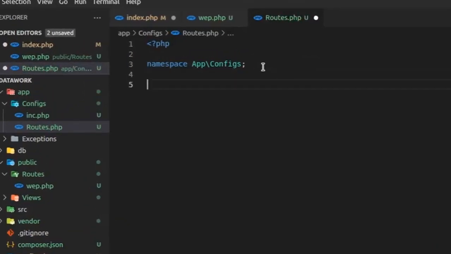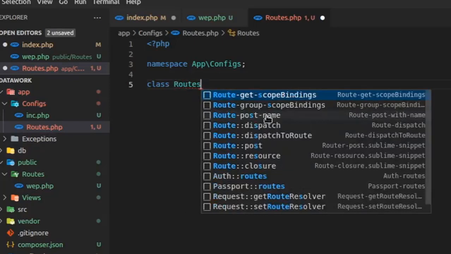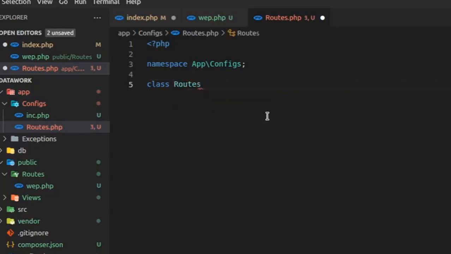Let's create a class here called Routes. Make sure you use the same class name as the file name. Okay, Routes, just like that.